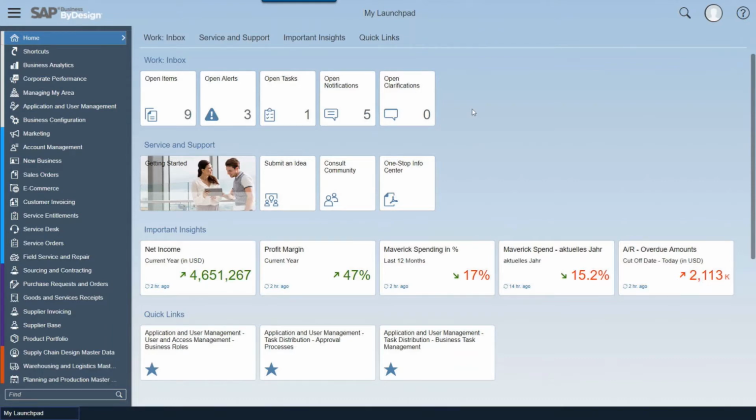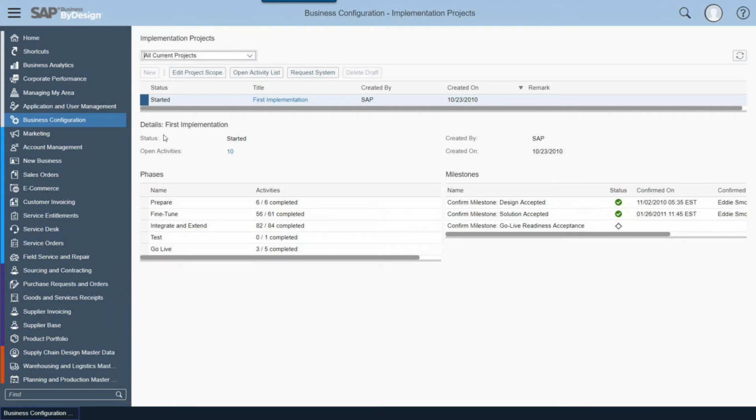To start with solution adaptation, I go to the Work Center Business Configuration, and here I select Implementation Projects. As you can see, there is already an active implementation project which defines the current solution scope. To implement the approval process, I first need to activate this functionality. To do so, I have to edit the current project scope. So I select the project and click Edit Project Scope.